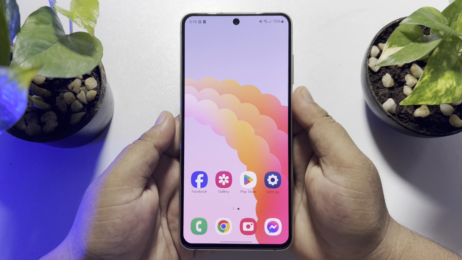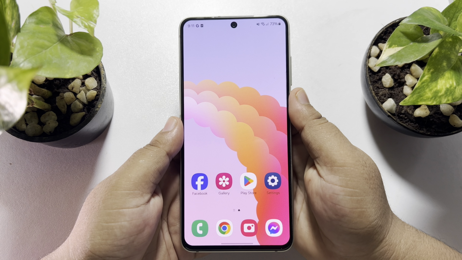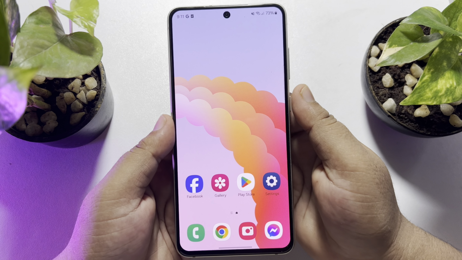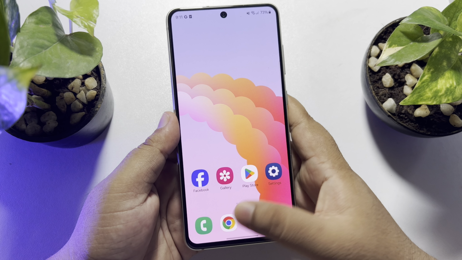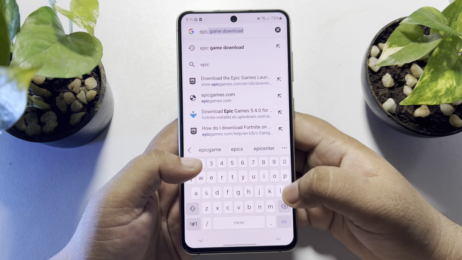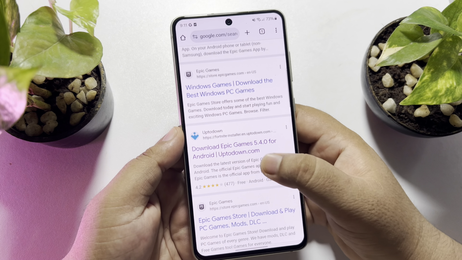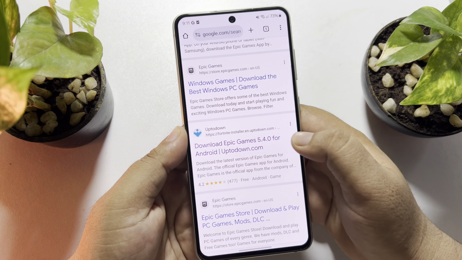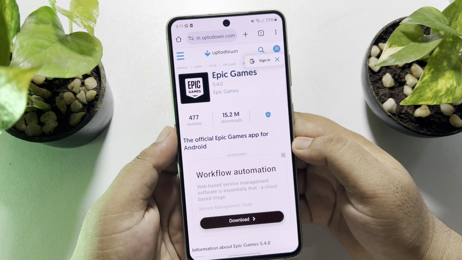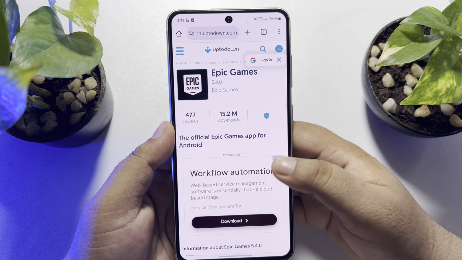In this quick video, I'm gonna be walking through how to download and install Epic Games on an Android phone. Go to your browser and search for Epic Games download, and here scroll down and you have to open this link, "Download Epic Games for Android," and then you will directly jump into the Epic Games download page.